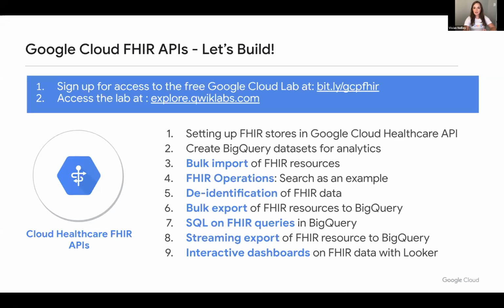We're specifically going to be going over some of the general functionalities of the Healthcare API. So we're going to be importing and exporting, both streaming and bulk export. We'll be testing de-identification. We're going to be testing some operations such as search, and then we're also going to be both querying and building or exploring some of the dashboards on top of FHIR data. So we have a lot to show today. We're really excited.